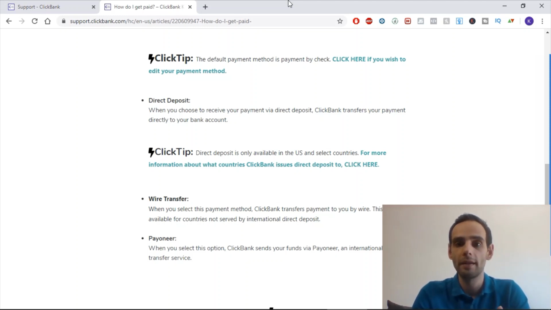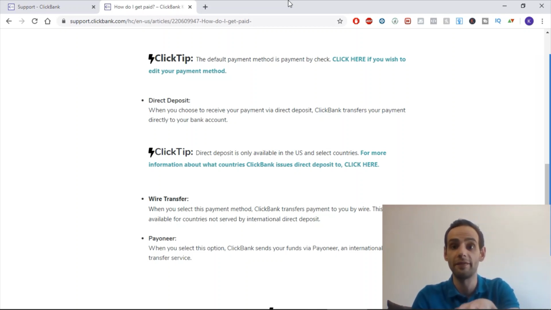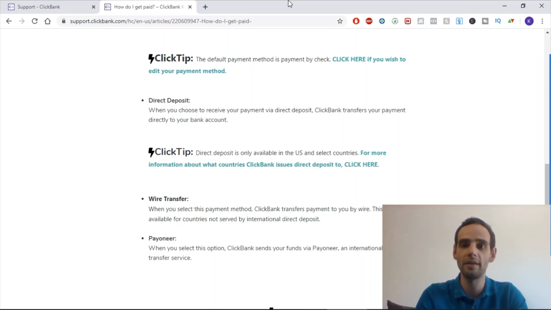Now, if you are in a country where you cannot do direct deposit, then I highly recommend you doing Payoneer. Payoneer is basically a third-party service platform which helps you to get the funds from Clickbank to your Payoneer account, and then after that you just add your bank account from your local bank and transfer the funds from Payoneer to your bank account. Very easy to do, very easy to set up.